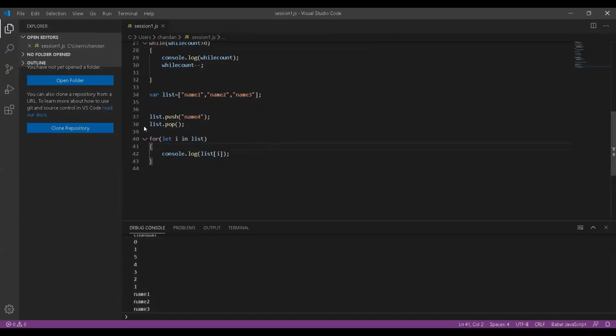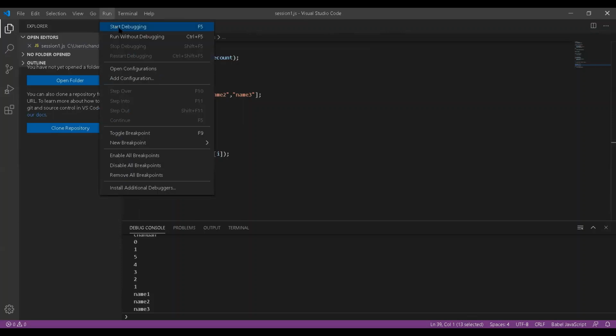Right, so if I, let's say, debug it, just click debug, and now this time run as start debugging.